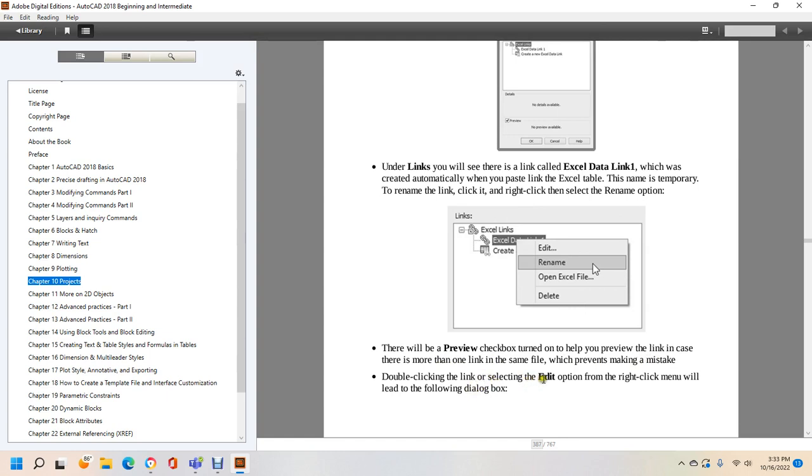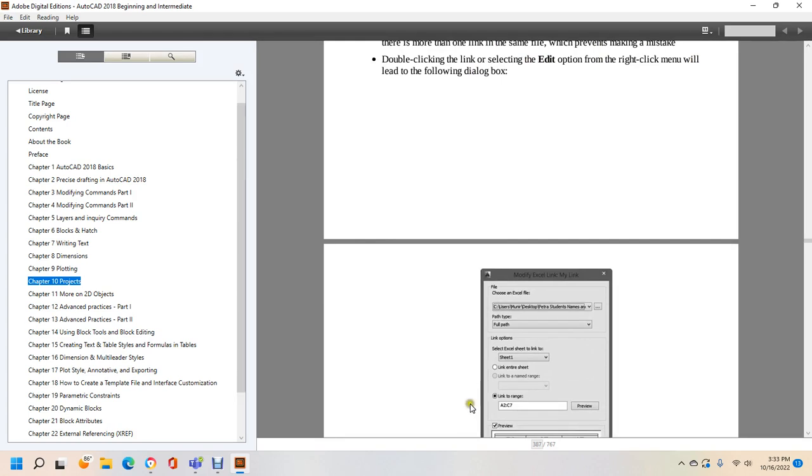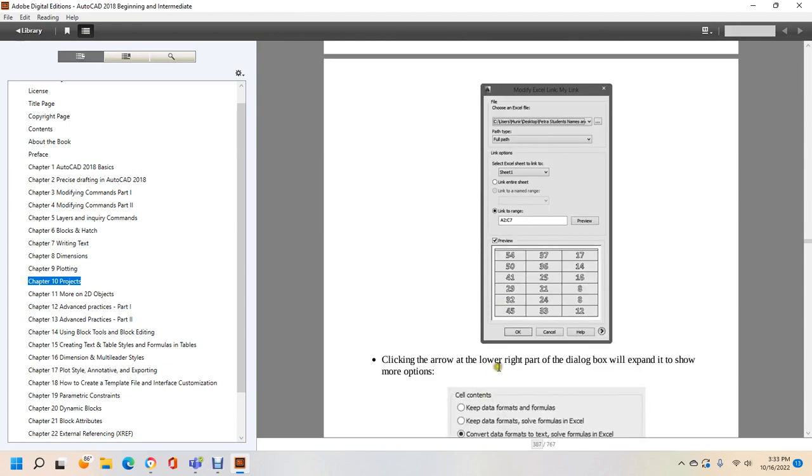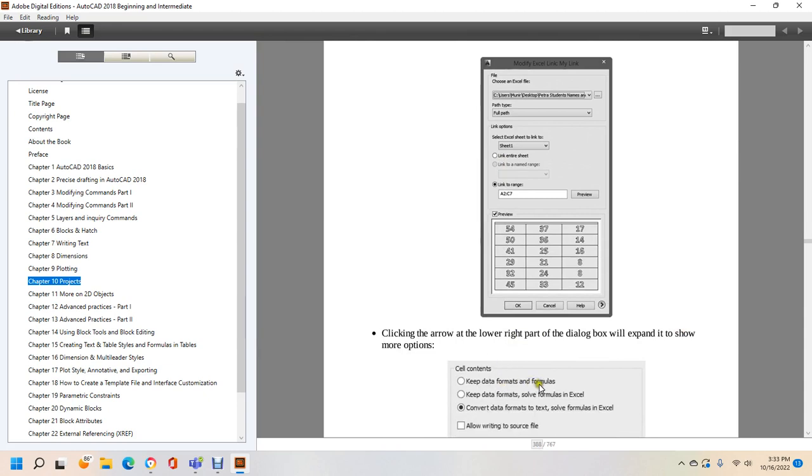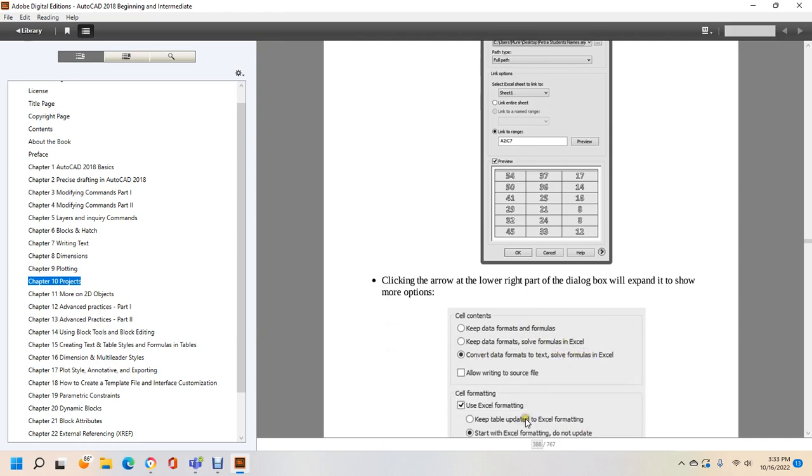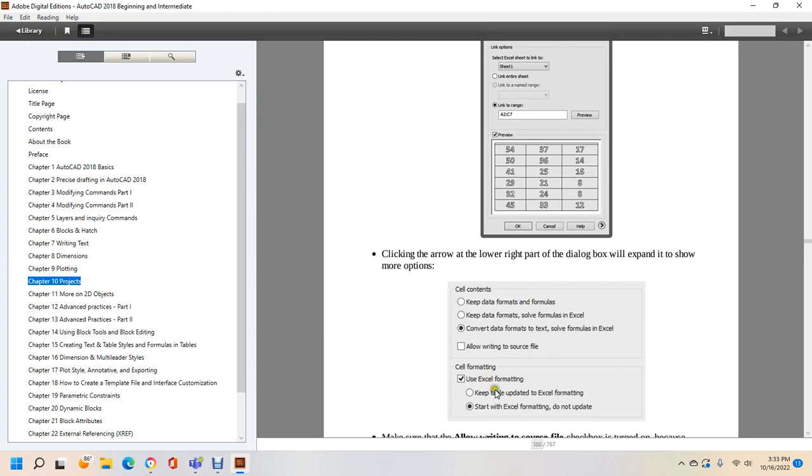Double clicking on the link and selecting the edit option from the right click menu will lead to the following dialog box, Modify Excel Data Link. It shows the Excel file path and full link type options. Select the Excel sheet to link entire sheets, or link to a range, and preview. Click the arrow at the lower right hand part of the dialog box to expand and show more options: cell content, data format, formulas; solve formulas in Excel; convert data formats to text; allow writing to source file; cell format, use Excel format; keep table updated; and do not update.